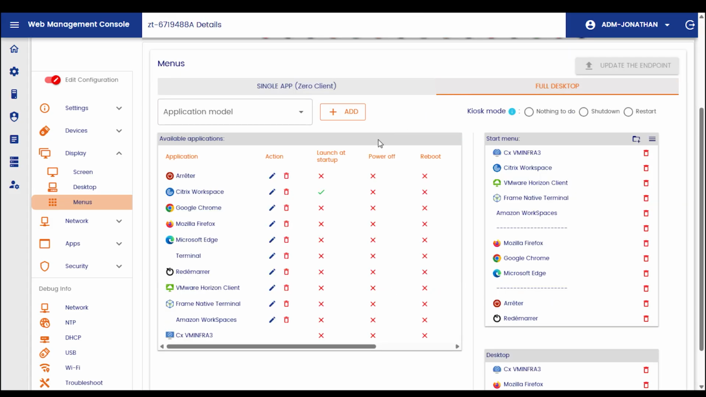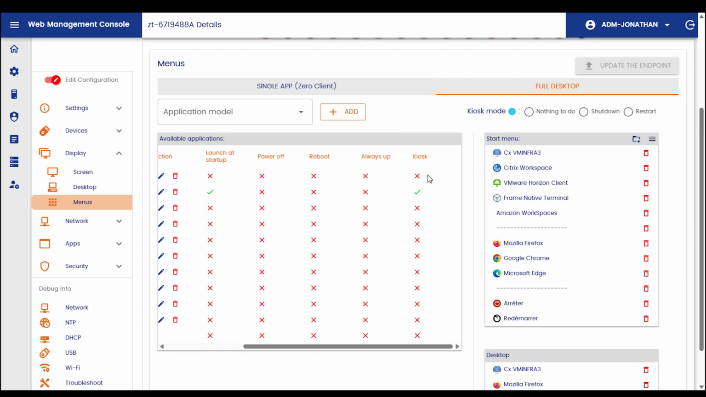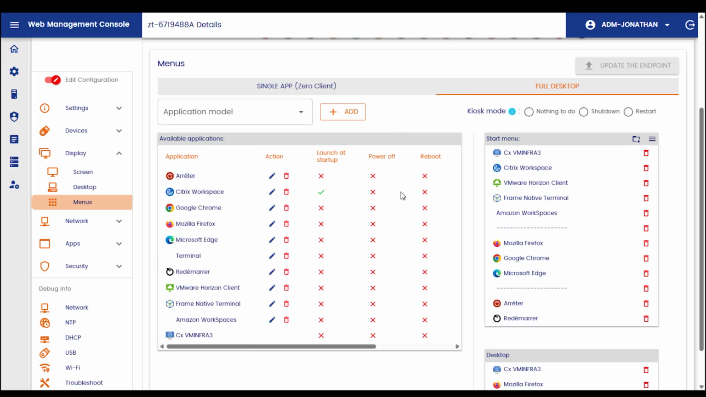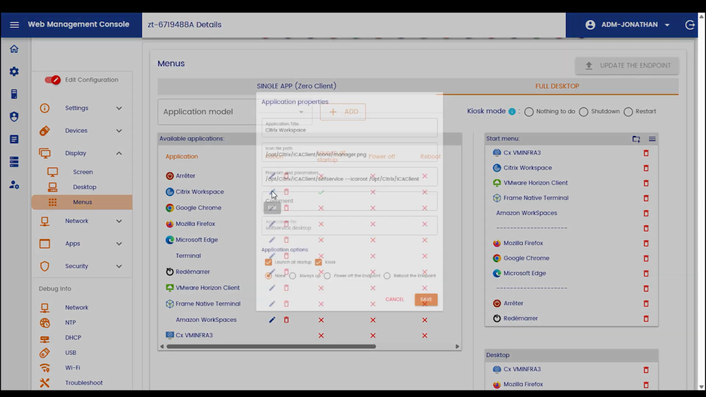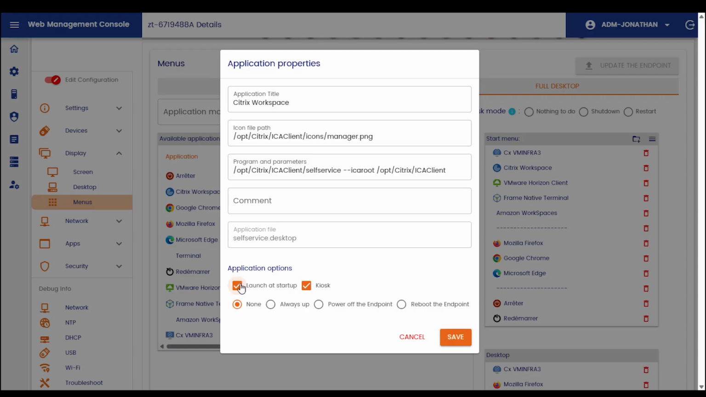So over here in our little demo environment, we've set up Citrix Workspace to launch at startup. And if we go over here to the side, we've also set up kiosk mode, which you might be familiar with. So kiosk mode forces the user to only use Citrix Workspace and nothing else present here. If we click on the edit icon here, we see that it's launch at startup and in kiosk mode. And it's also set to none here.